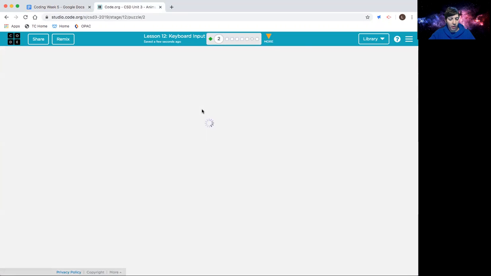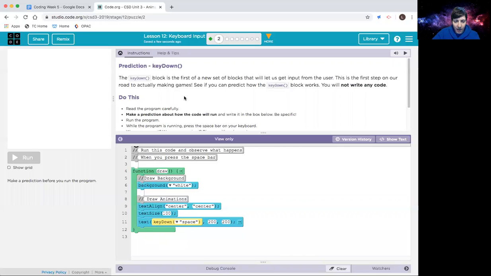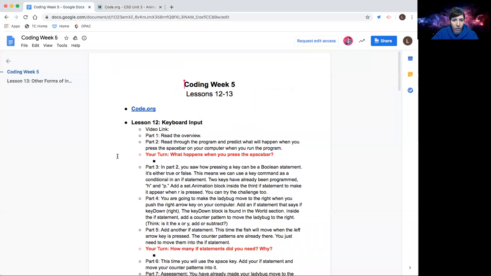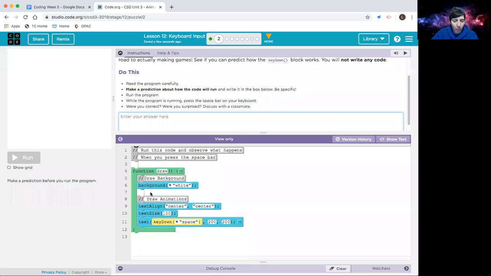And then let's go ahead and make our first prediction. So the key down block is the first of a set of blocks that will let us get input from the user. This is the first step on our road to actually making games. See if you can predict how the key down block works. You will not write any code. So just here, take a look at the code, predict what you think is going to happen when you put the key down. Make sure after you run it, you tell me what happens when you do press the space bar with the code running. And then we will go ahead and move to number 3.